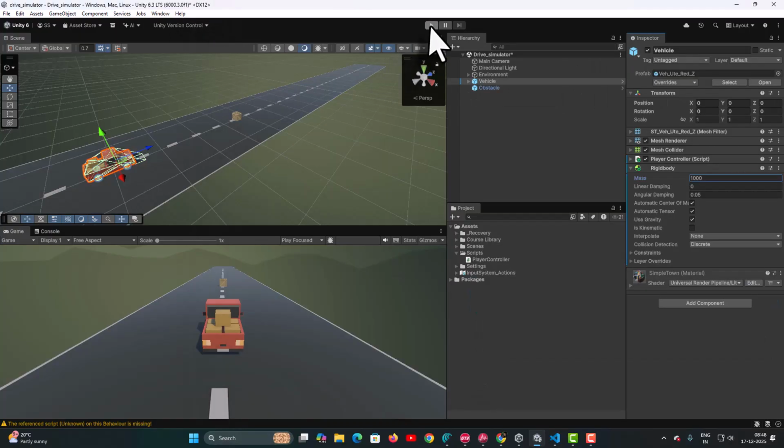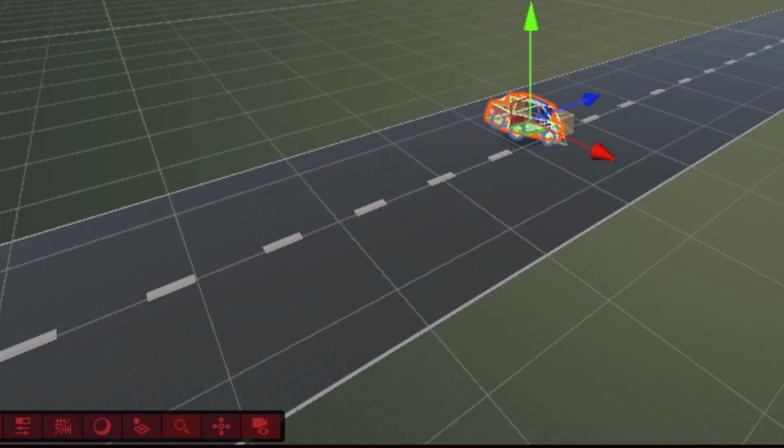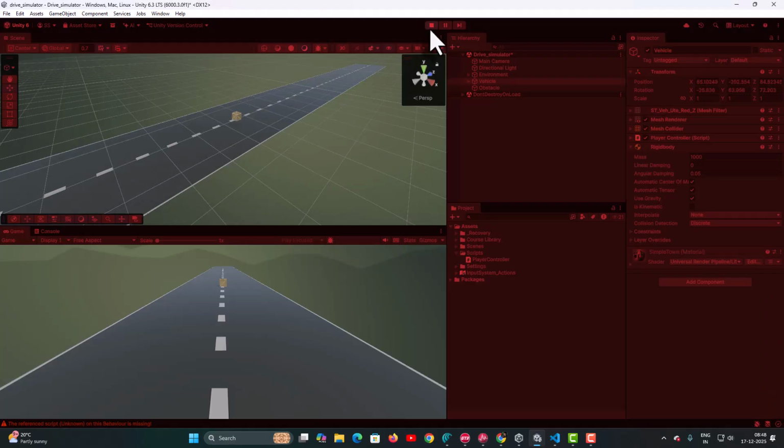And then now if I play the game, you can see that since the car weight is more, it stops and you can see now it rolled out. You can see how the physics behavior is changing. Now I will stop the playback.